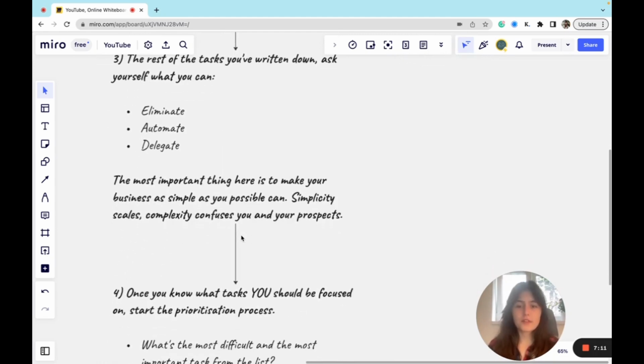And the most important thing here is to make sure that your business, whatever business you run, is as simple as possible, because simplicity scales and complexity confuses you and your prospects. So don't have three types of products, three types of niches you're helping, if you're running an online coaching business or an agency, right? Just have one niche, one offer, one communication channel, one billing process, one method of acquiring clients, or whatever that might be.